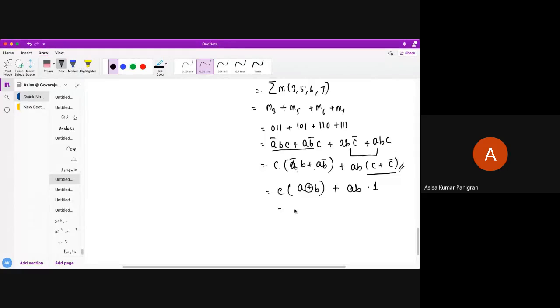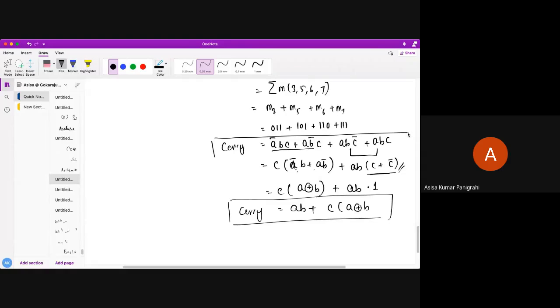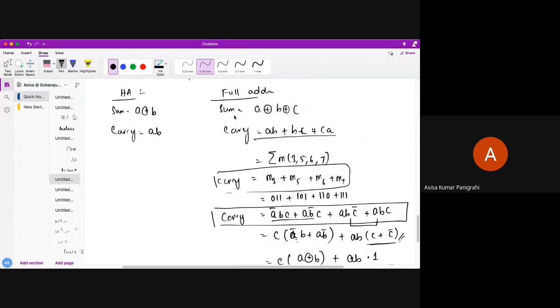Next, we have got AB or C times A XOR B. This is also my carry expression. Am I correct? So there are different ways in which we can express the carry. This is also a carry expression. There are different ways I can express the carry for the full adder.